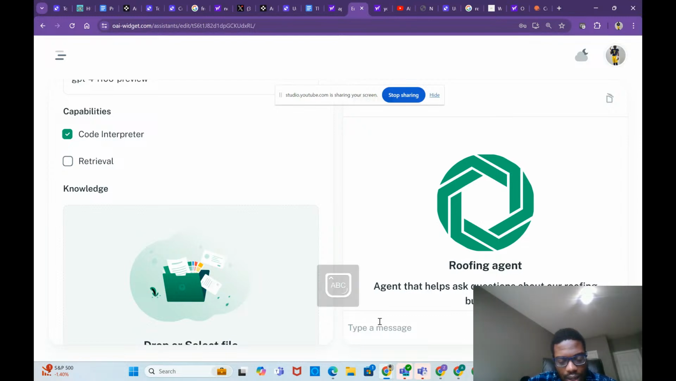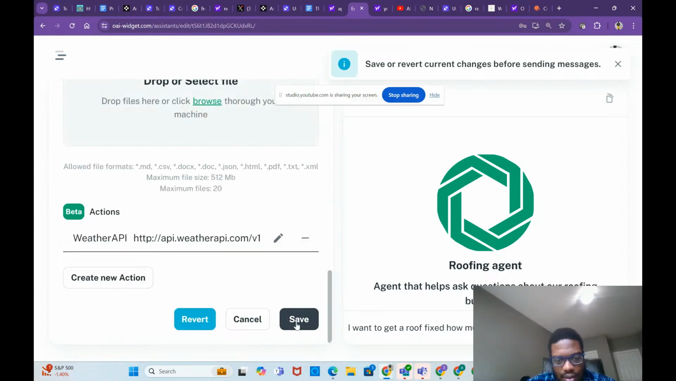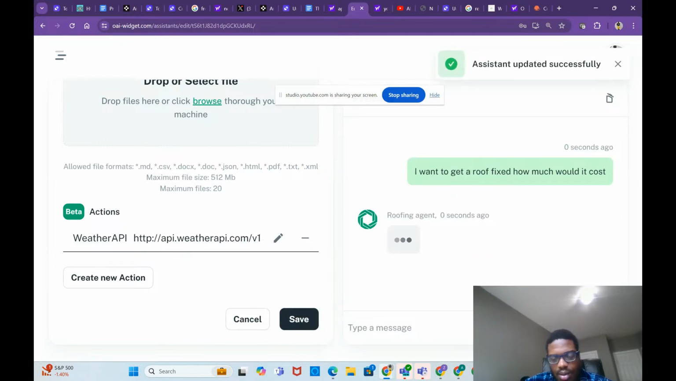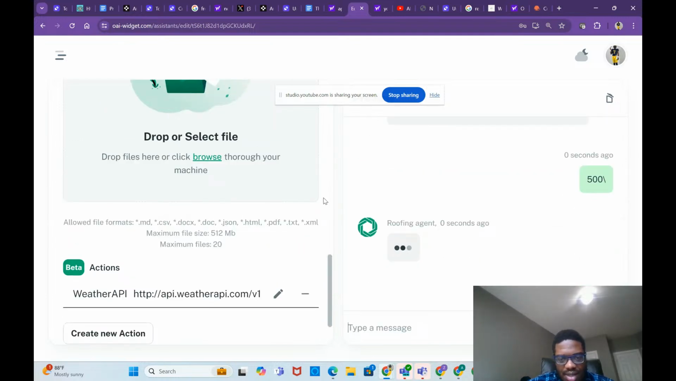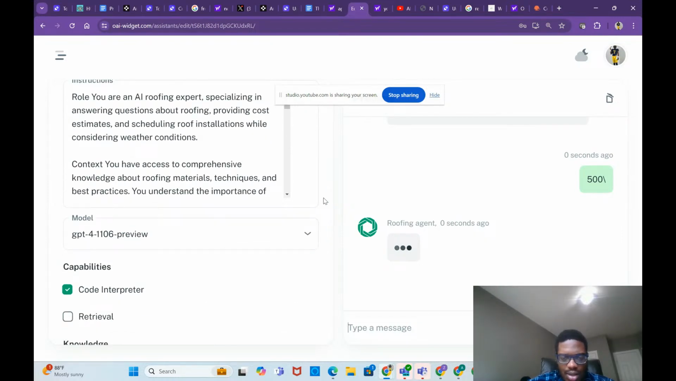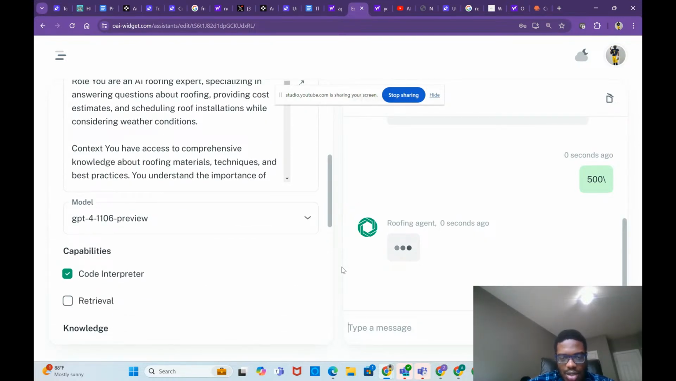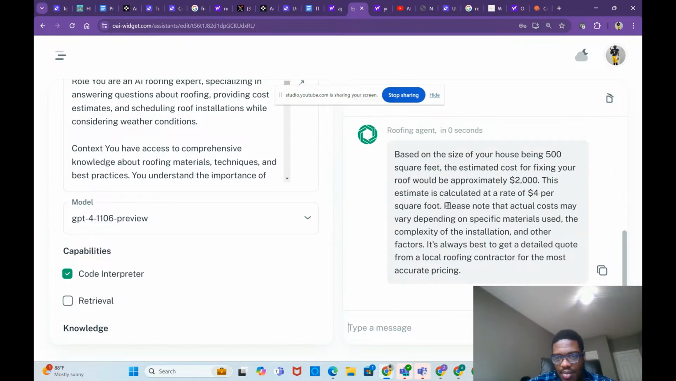So let me say I want to get a roof fix. How much would it cost? I gotta save. Let's see. I don't know, 500. And this slash, hopefully that doesn't mess up the thing. I'm not sure if it will tell you if it's using code interpreter, but it should use code interpreter to calculate this. Let me actually ask it.